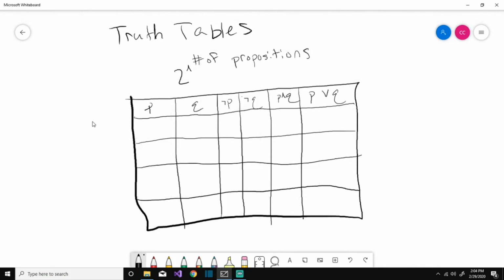Just to exemplify this, we have proposition P and proposition Q, and this can be true true, true false, and it can go the other way, false true, false false. So as we see, we have two statements. 2 to the power of 2 is 4 rows.